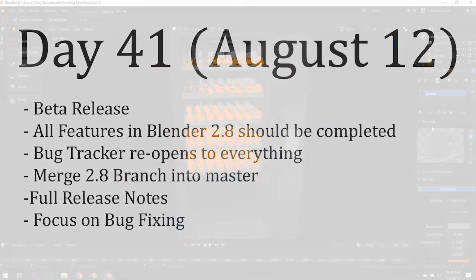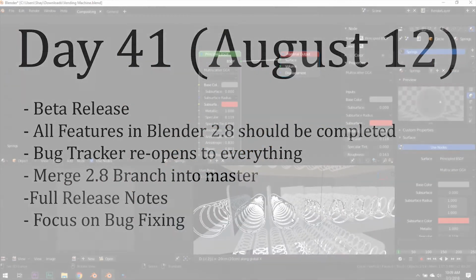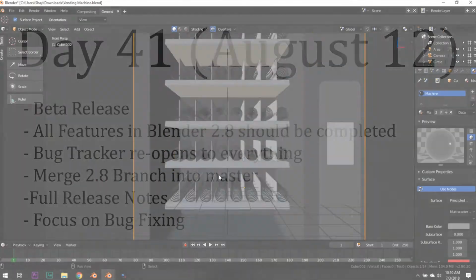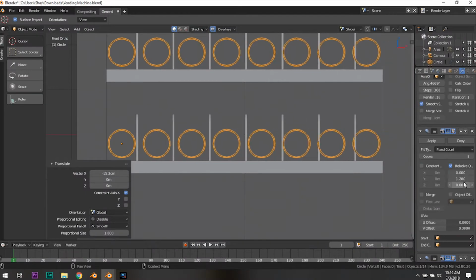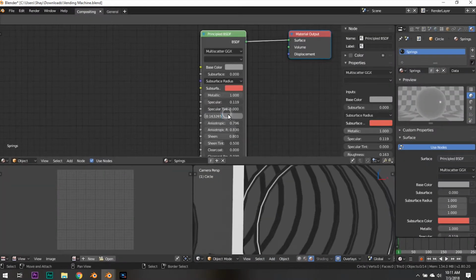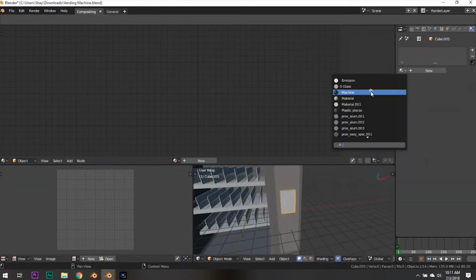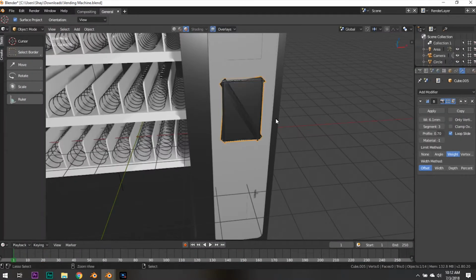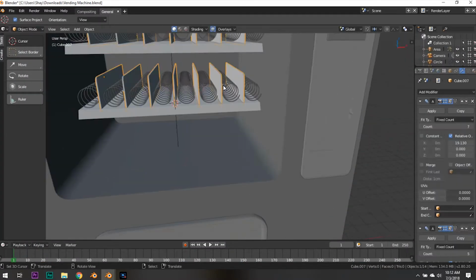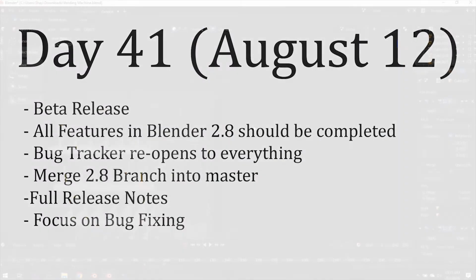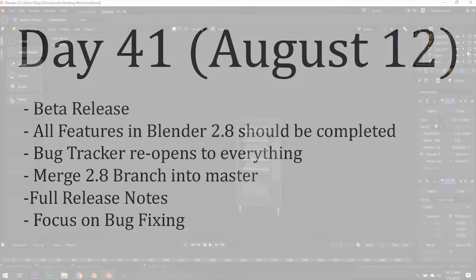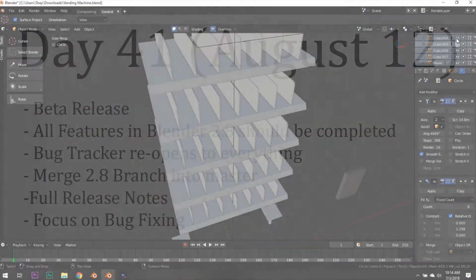They're going to merge the 2.8 branch into the master, and all of the release notes are going to be released, which means that we can get a good understanding of how Blender 2.8 works fully, and we can get a good understanding of what they changed from Blender 2.79b to Blender 2.8. So this is mainly going to be when they're focusing on the small stuff, so focusing on bug testing is going to be a primary task right now.